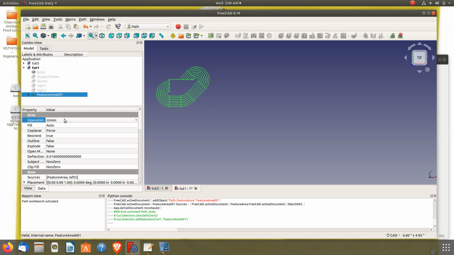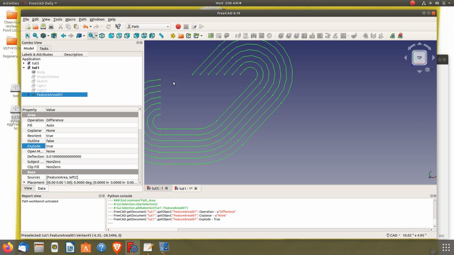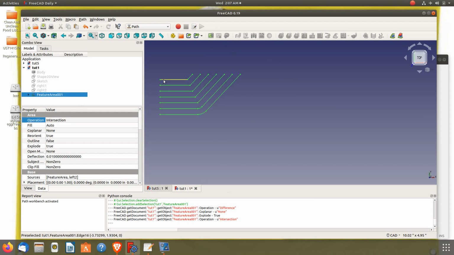We'll do a difference, and we'll do coplanar to none. See how it's taken away some stuff, and then we'll do an explode to true. When you click on here, notice how I got rid of all those lines. That's what we're left with. Well, now if I go back to operations and change that to intersect, it's going to give me exactly what I want. That is my feature area path.